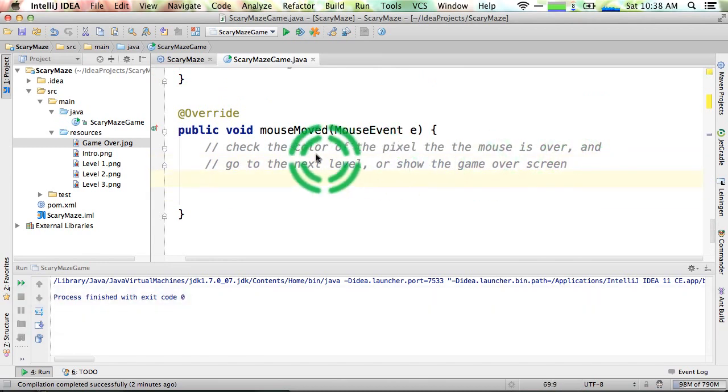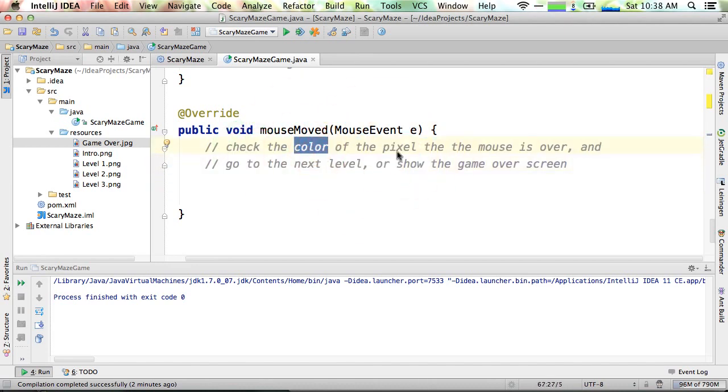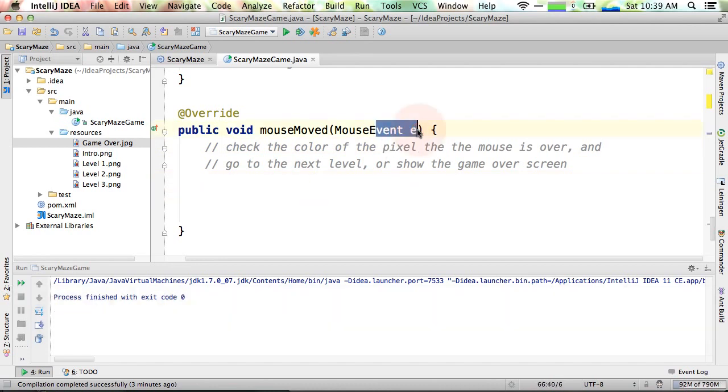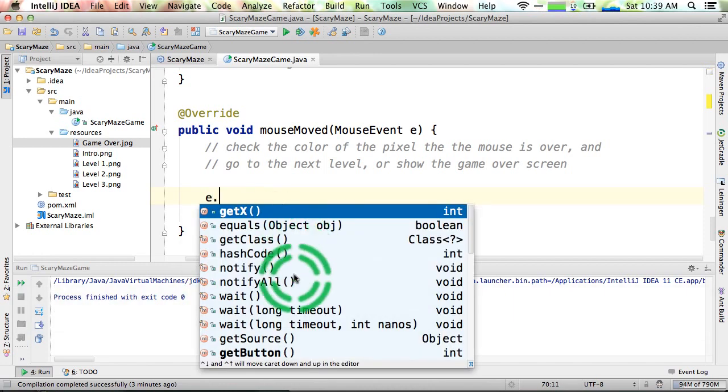Now we've got to do a couple things to implement this. First of all, we need to find the color of the pixel that the mouse is over. Well, first of all, we need to know what pixel the mouse is over. And that is in this mouse event thing called e. So if we type e dot, there's a whole bunch of stuff we can get out of e. x is the x position of the pixel.